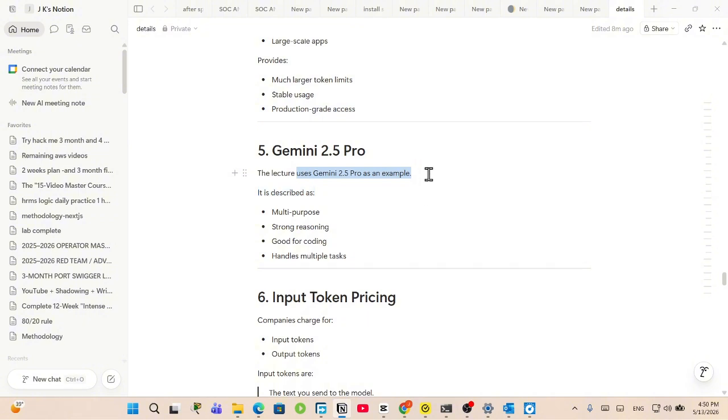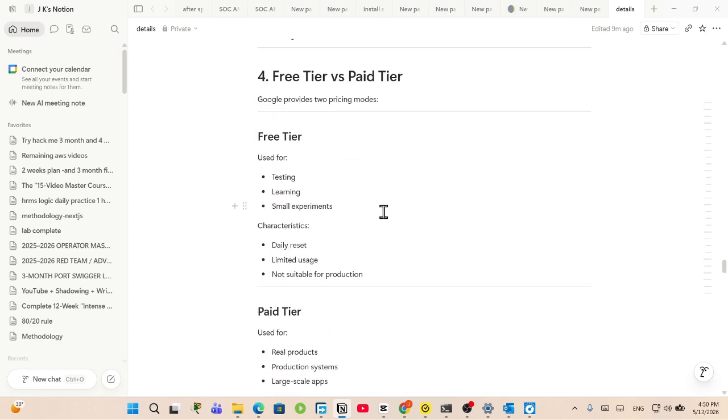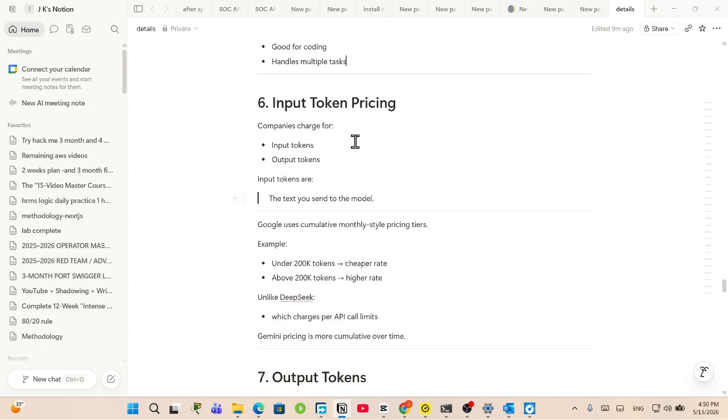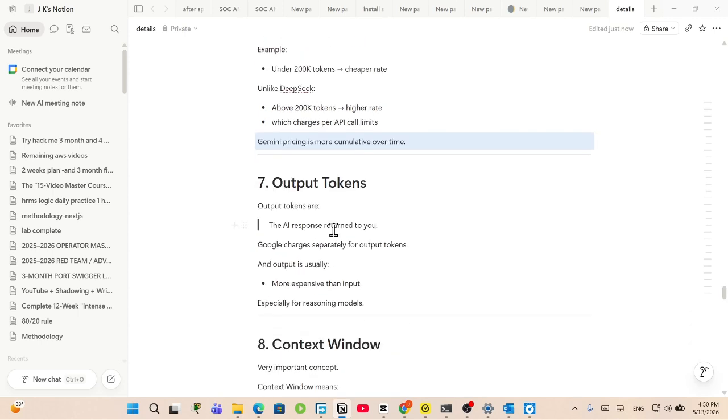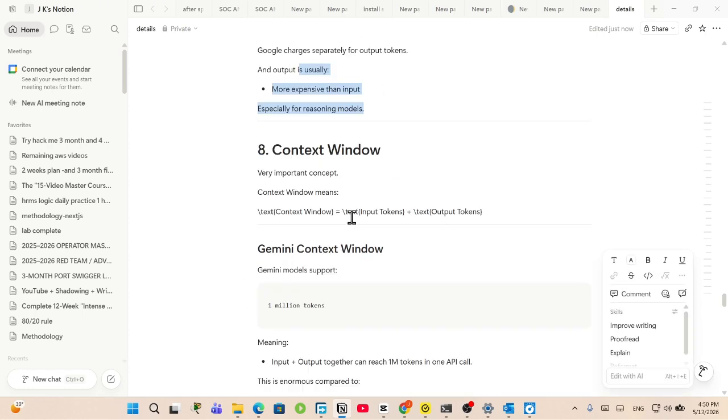The lecture uses Gemini 2.5 Pro as an example. It's described as multi-purpose, strong reasoning, good for coding, handles multiple tasks. Input token pricing: companies charge for input and output tokens. Input is the text you send to the model. Under 200k tokens is a cheaper rate, above is higher. Output tokens are the AI response returned to you. Google charges separately for output tokens, more expensive than input.